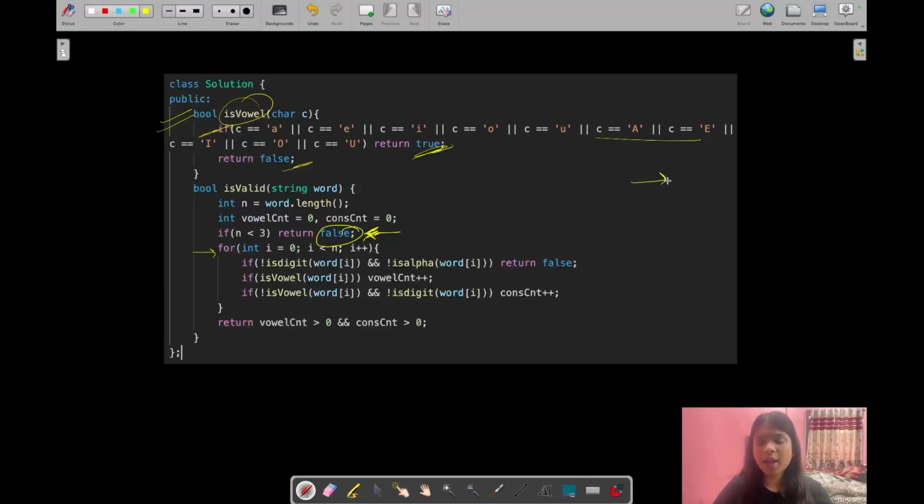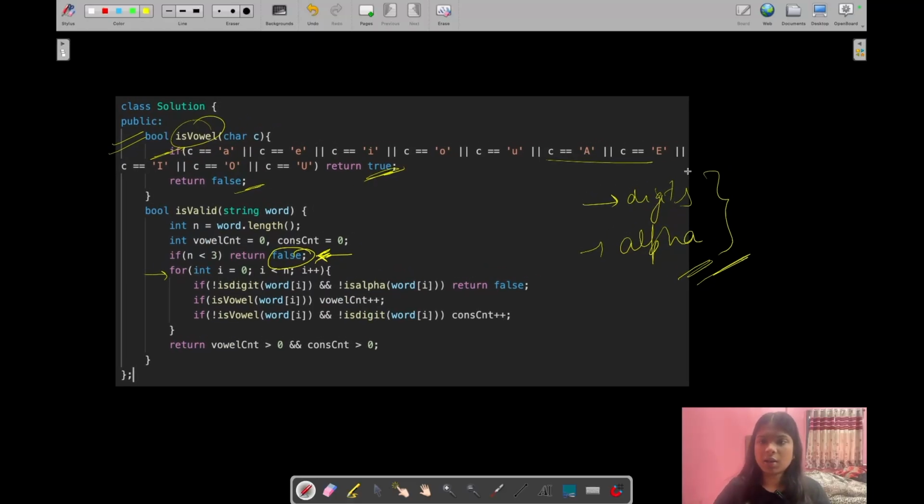Your string can contain digits, and your string can contain alphabets, either vowels or consonants. So your string can contain only these 2 things. Anything other than these is going to be a special character. So you can check if it is not a digit and it is also not an alphabet, then obviously it is a special character, so return false.